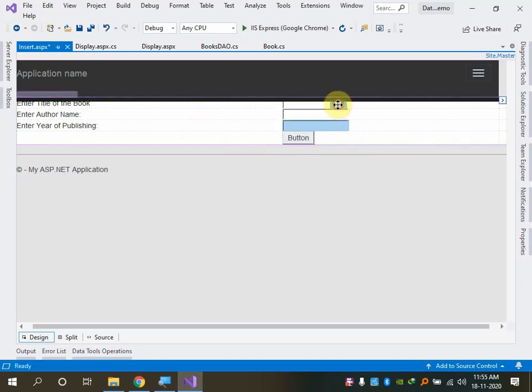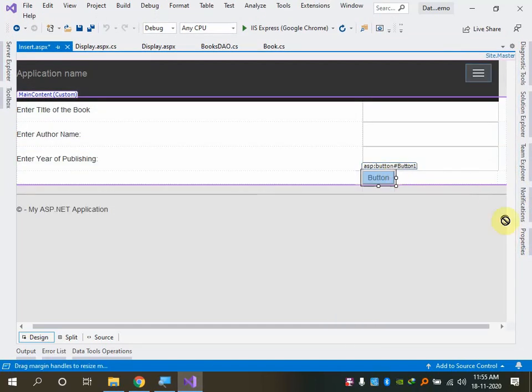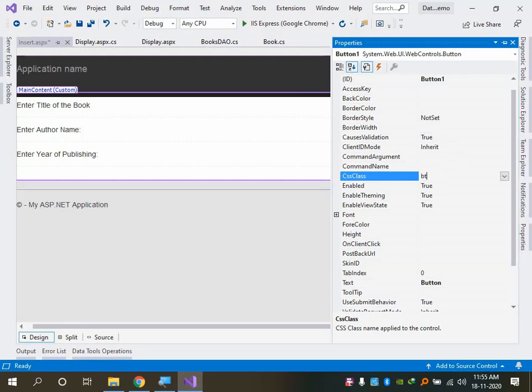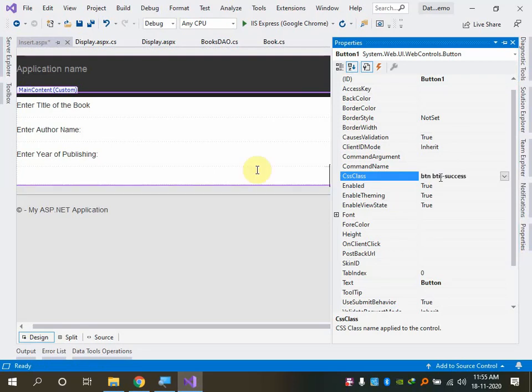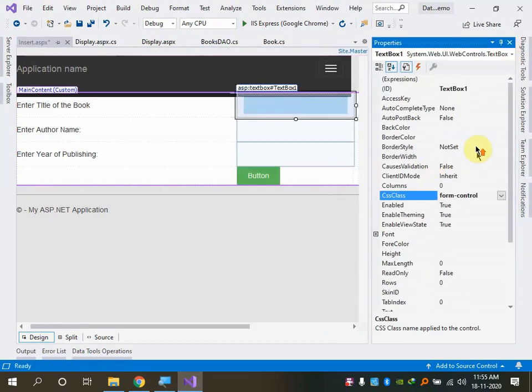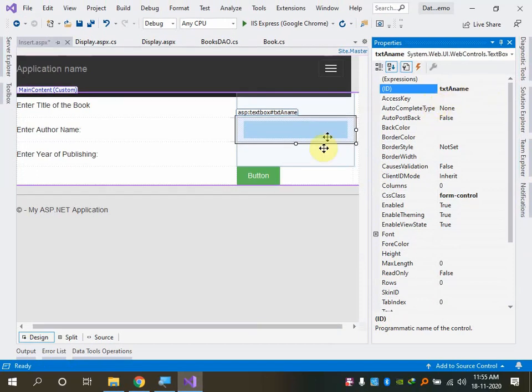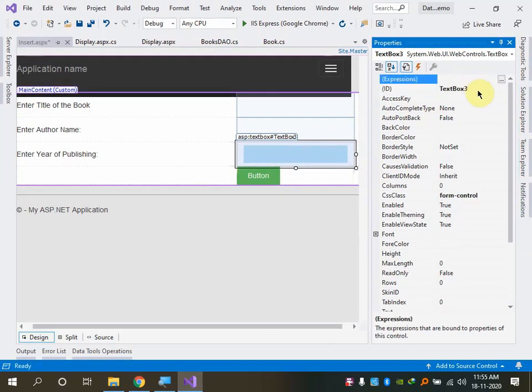Now I'm going to choose all these three controls and change their property. CSS class, let me change it to form-control. The last one is the button. CSS class, btn-success. That's enough. Now let me change the important properties here. First, this text box is going to hold txtbname. The next one is txtaname, I'll put or you can also put author. Next one is txtyear.